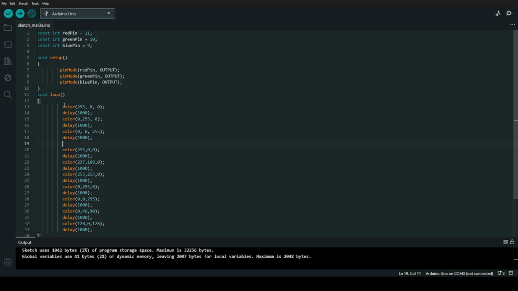So let's look at the void loop function here. This is the main function, the main logic. This runs in an infinite loop. As you can see, we have the basic colors here. We have 255, 0, 0. This is the red when it is on, and it has a delay here, which would be 1 second or 1000 milliseconds.